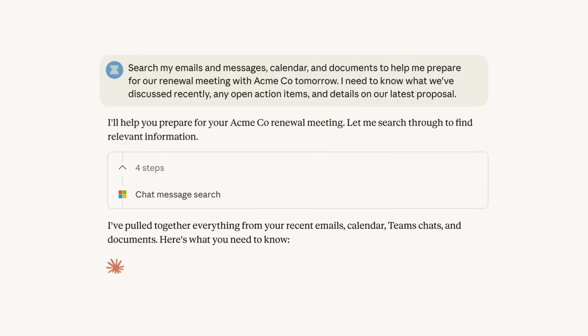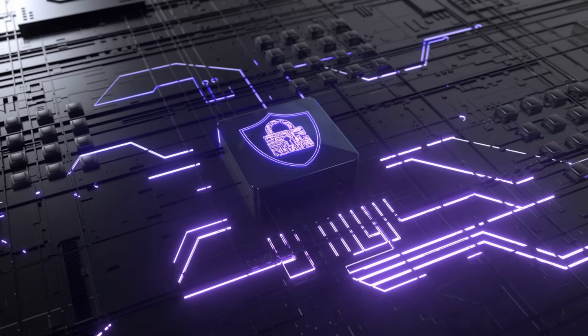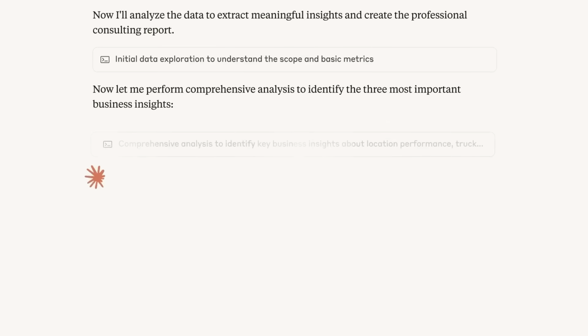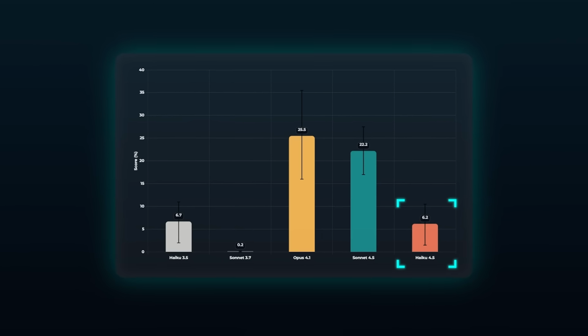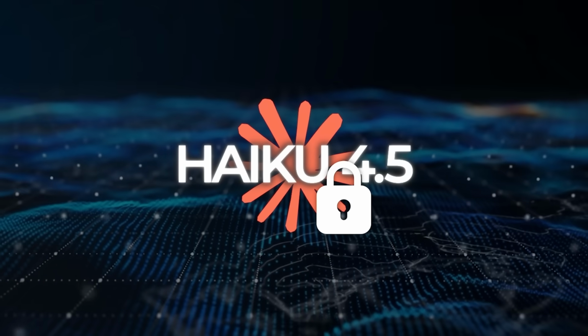So if you are using the older one, just switch endpoints and you're good. What's even more interesting is safety. Anthropic ran a massive battery of alignment tests and found that Haiku 4.5 showed lower rates of misaligned behavior than both Sonnet 4.5 and Opus 4.1. In plain English, it's their safest model yet.